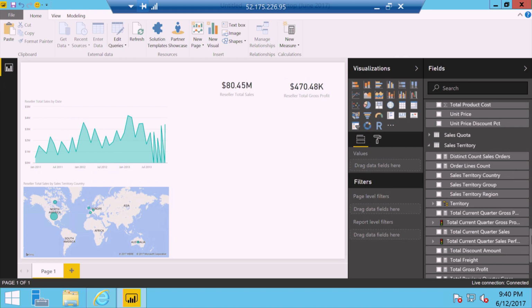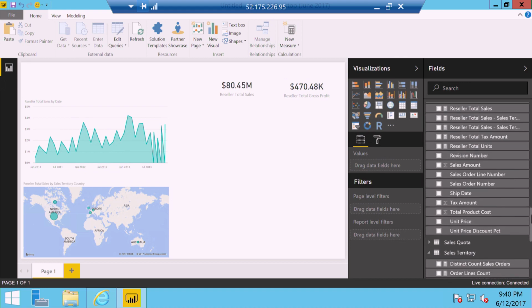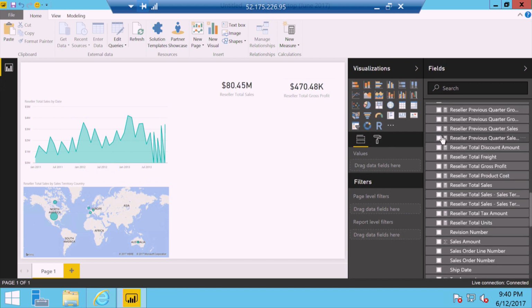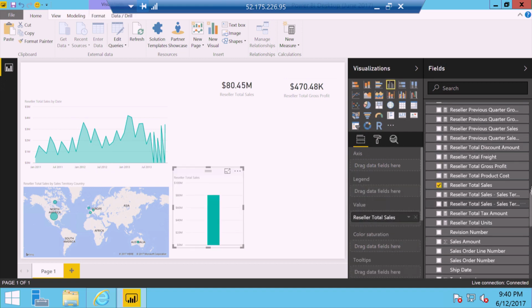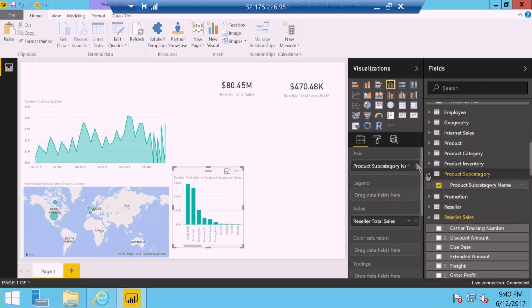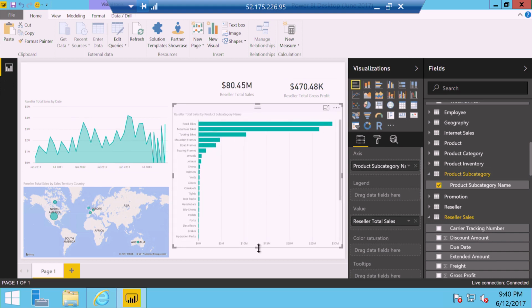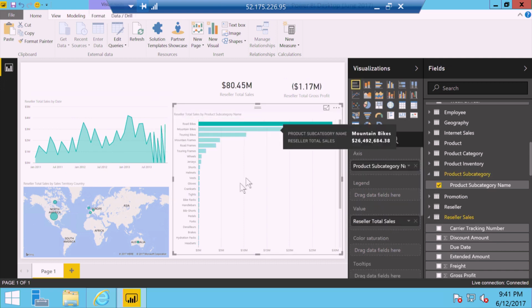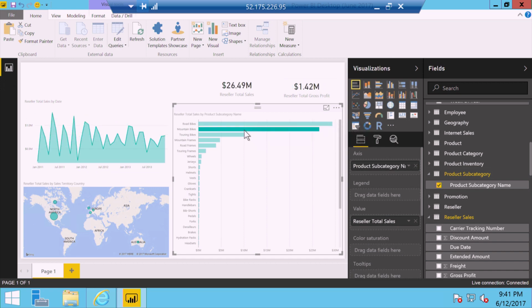And then finally, let us break down by product category. So I'm going to do reseller total sales again. And then I'll go up to product subcategory. And I'll make that a bar chart. It's automatically sorted by my top selling category. So my top selling category here is road bikes, mountain bikes. This is just the AdventureWorks data if you're familiar with it. And so there, I've created a simple report. It's interactive out of the box. So if I go and click on one of these categories, it will cross-filter the other visuals.